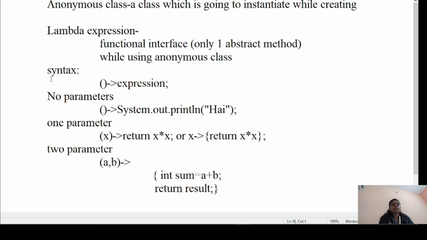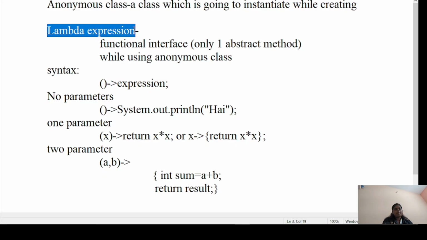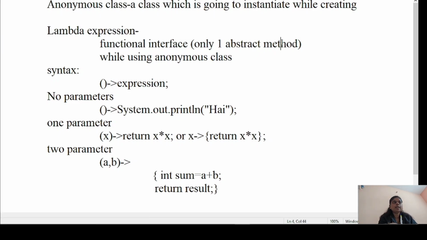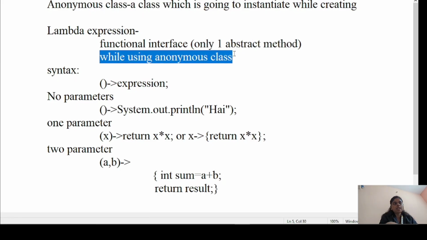Okay, so once again I go through all the syntax. What is the meaning of a lambda expression, and where do we use it? A lambda expression is a simple and concise way of writing a method, that is, any abstract method which is present only inside a functional interface. What is a functional interface? An interface which has only one abstract method is known as a functional interface. In addition, the lambda expression can be used inside the anonymous class as well.